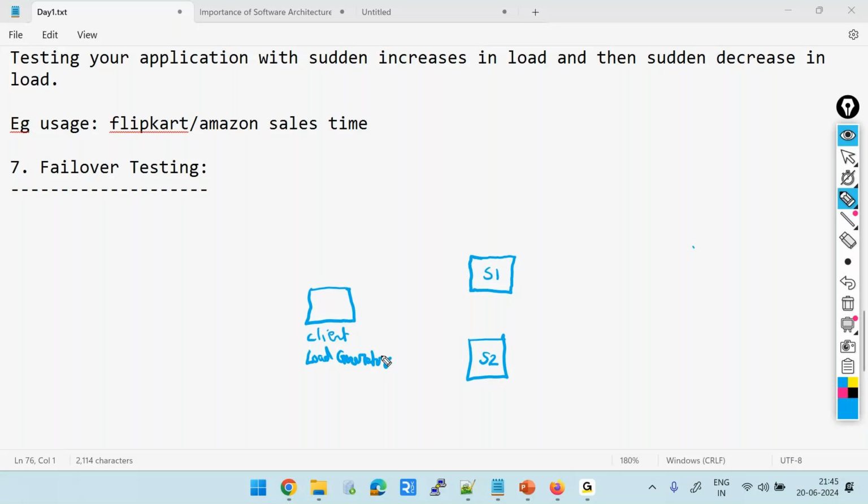I just told you a few minutes ago that there will be something called a load balancer in between. Let's say there is a load balancer in between. From the load generator of the client, all the requests will be sent like this. Let's say some 500 or 1000 requests are coming. So, what is the role of the load balancer? It will use its own algorithm and simply distribute the load equally.